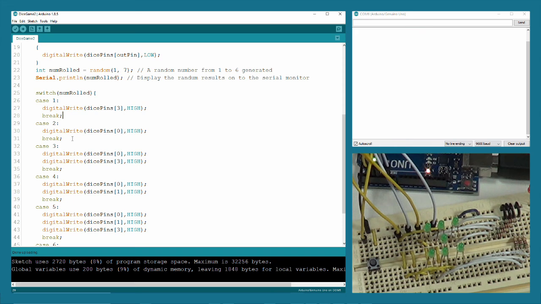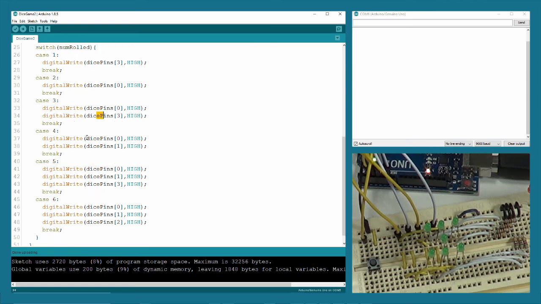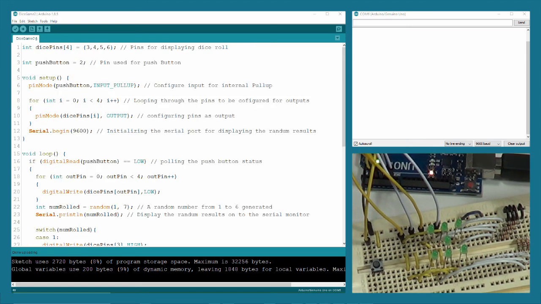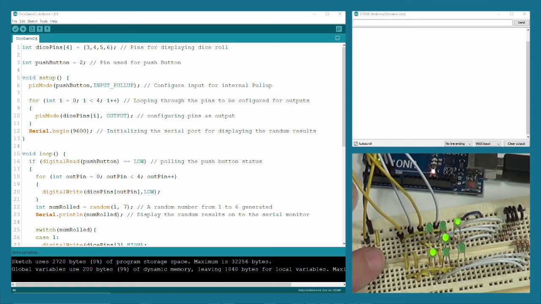2 is going to light this pin. 3 is going to light these 2 pins. 4 is going to light these 2 pins. Now, let's take a look at the action on this.